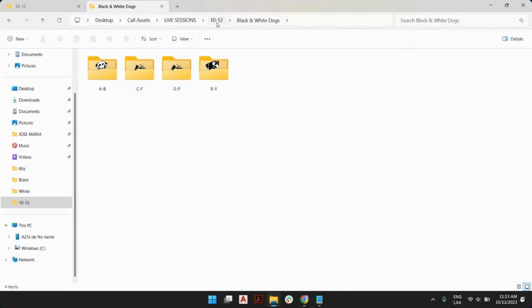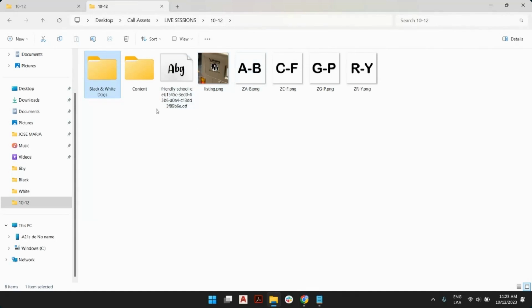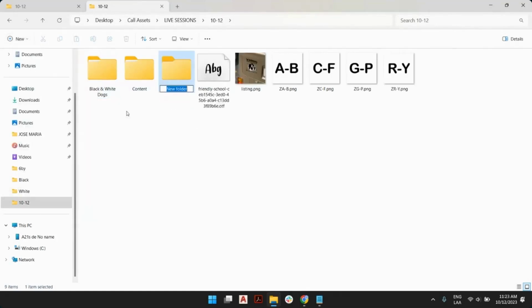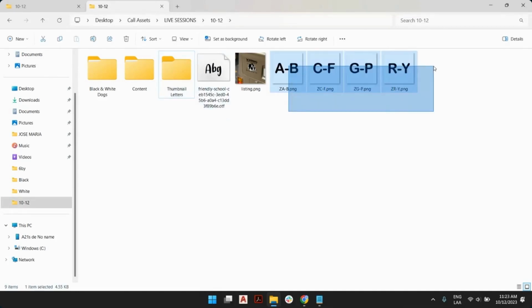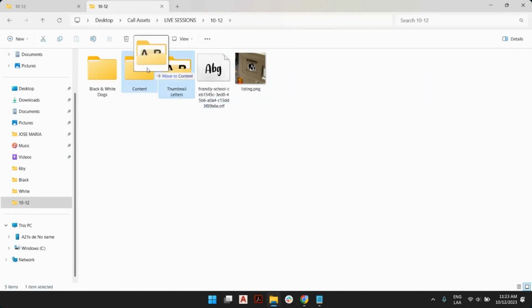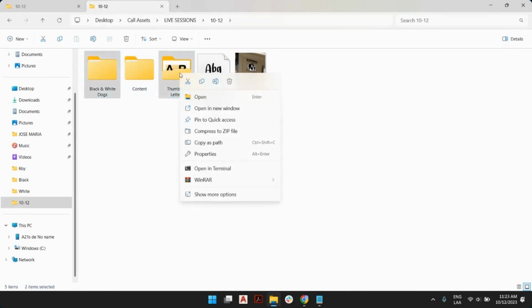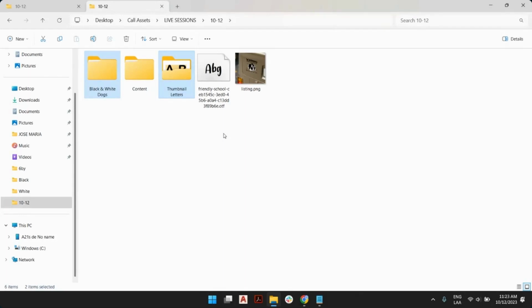If I also want to create another library, let me show you another library. Just so you know how it works, I'm going to create another folder, the thumbnail letters, like that. Thumbnail letters, and I'm going to put these 4 in here. So now, as you can see, I have these 2 folders, and if I zip them together, I can bulk upload them to Customily, saving me a lot of time in the creation process. I can just grab these 2 together and click there to compress to a zip file like that.